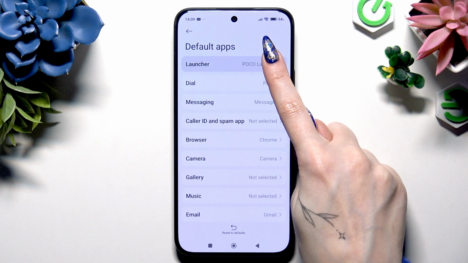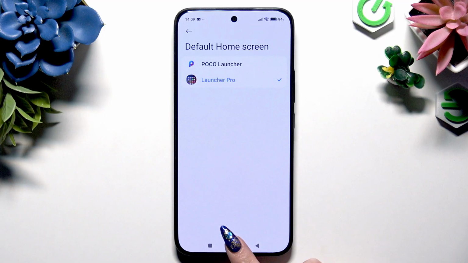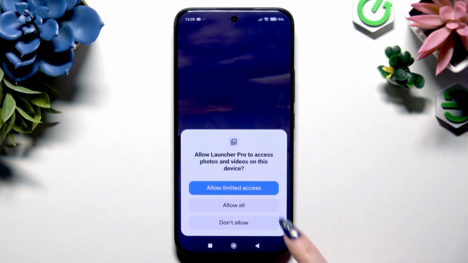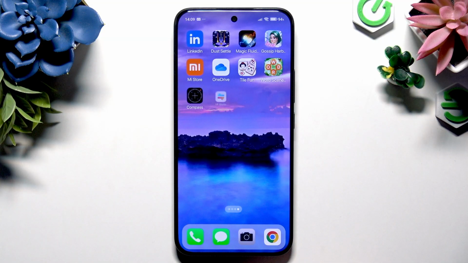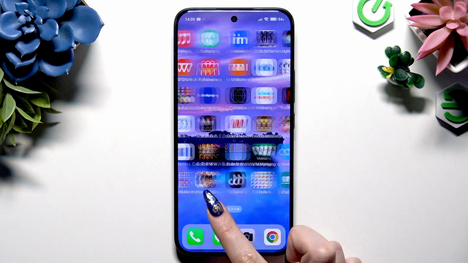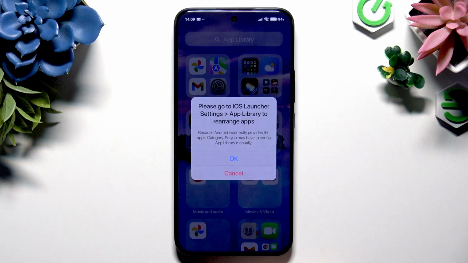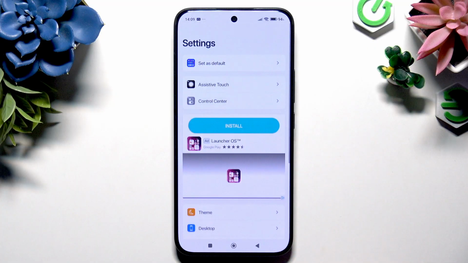select Launcher, click on Launcher Pro to apply it, and go back to tap on Allow in the pop-up. As you can see, after a few seconds, my launcher was successfully applied. If you wanna make any changes to it, go into Launcher app and manage all of those.